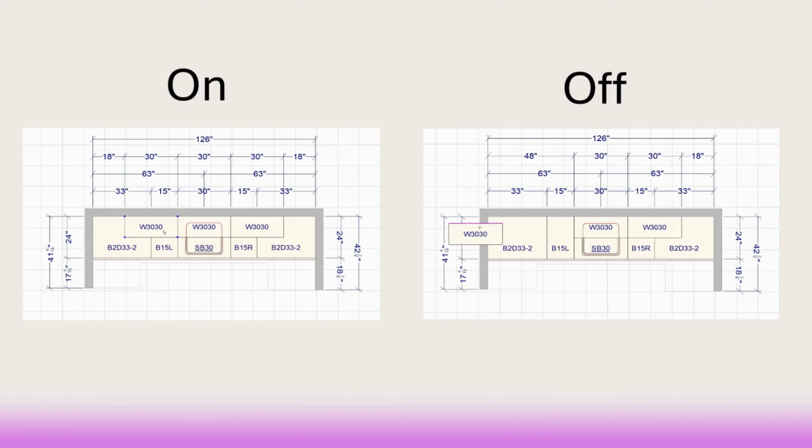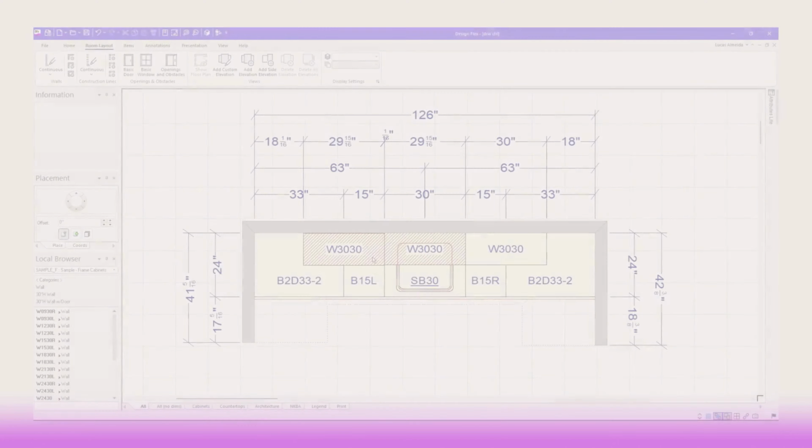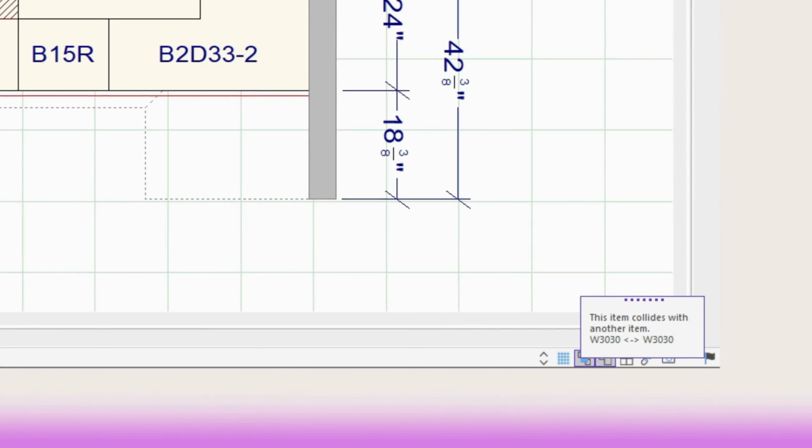If two items do collide, they're displayed with a diagonal hatch pattern, and a small window lists the collided elements in the lower right corner.